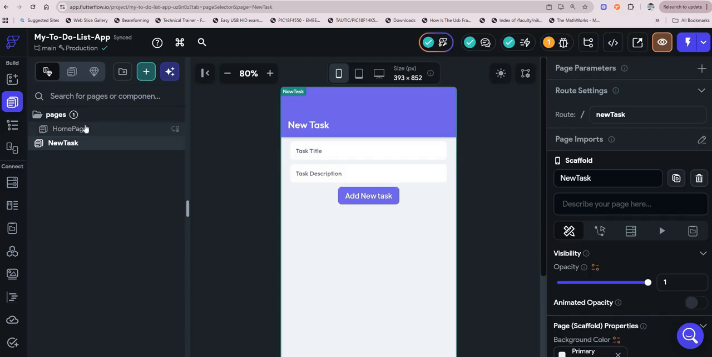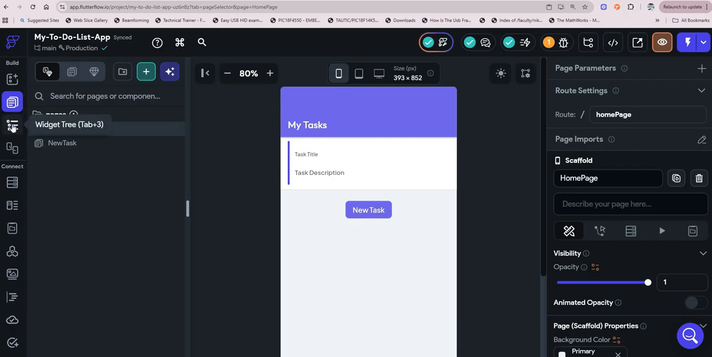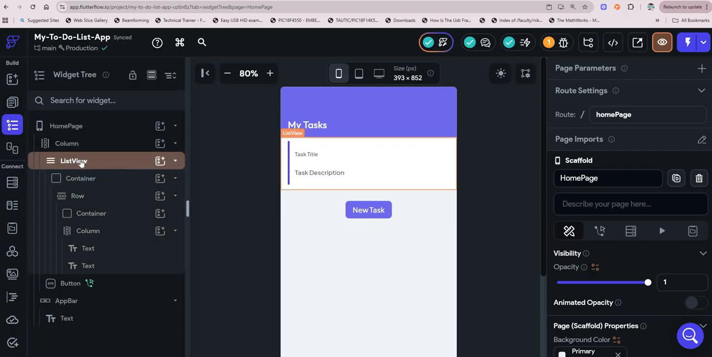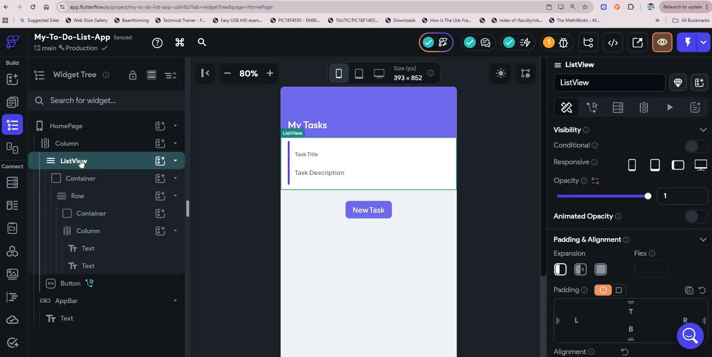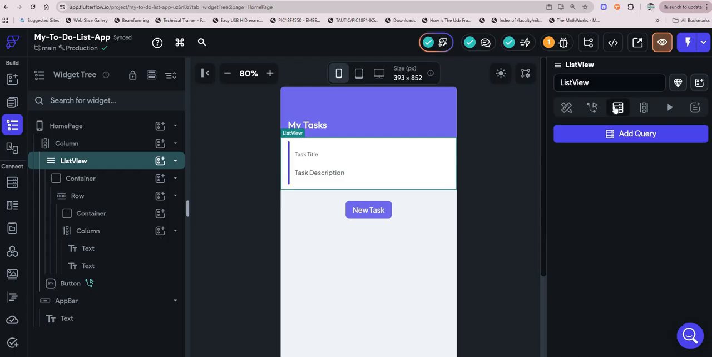So now let's go to the home page. Now let's go to the widget tree. Now on the home page, do you see the list view? This list view widget is where we want to display all the items from the database. So therefore, we click on list view and we go to the property, do you see the backend query? Backend query. Yeah, so you're going to click on that backend query.